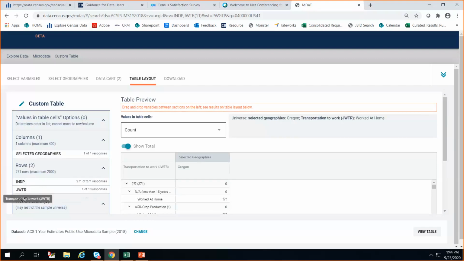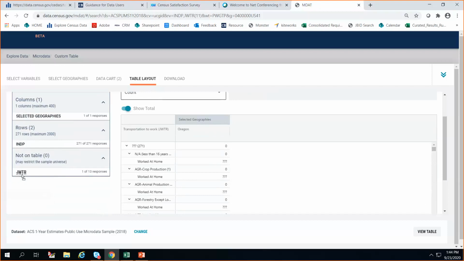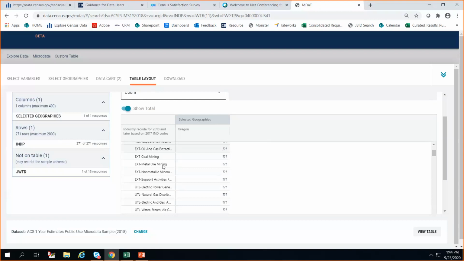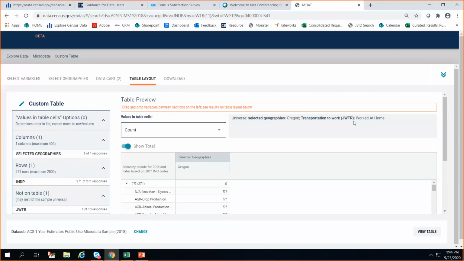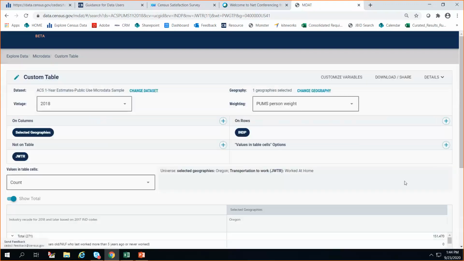Hold on, excuse me, I only want people that work from home. And then if I look, this looks like what I want. I have Oregon right here in the column, and all of the rows are the individual responses. So from here, I look, and it gives me journey to work at home. It shows count, and now I'm going to view the table.